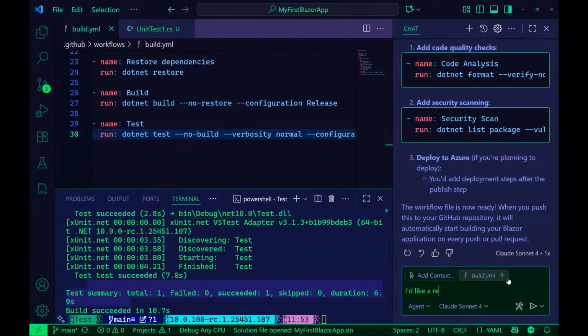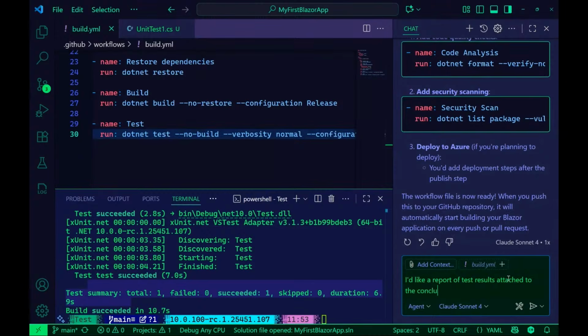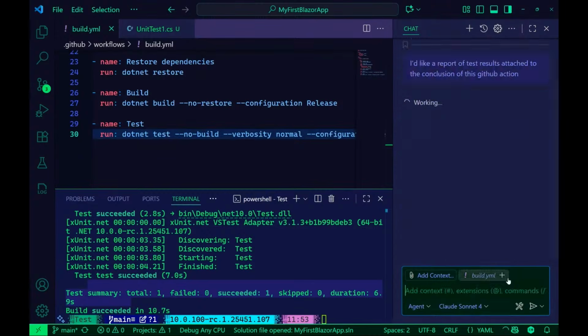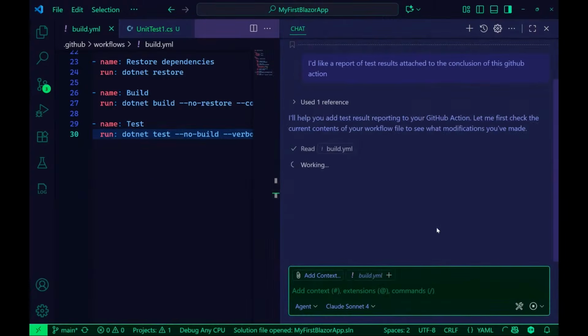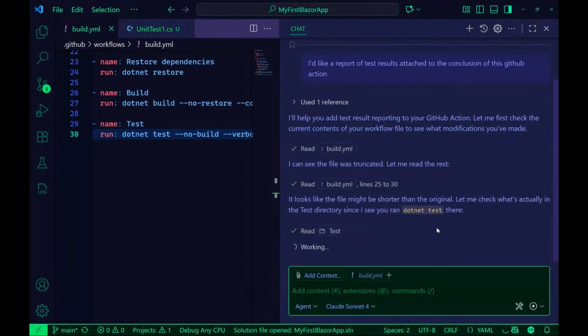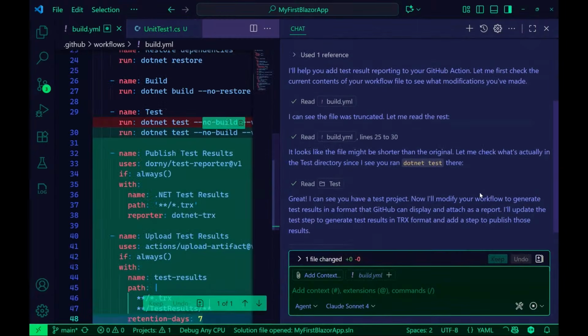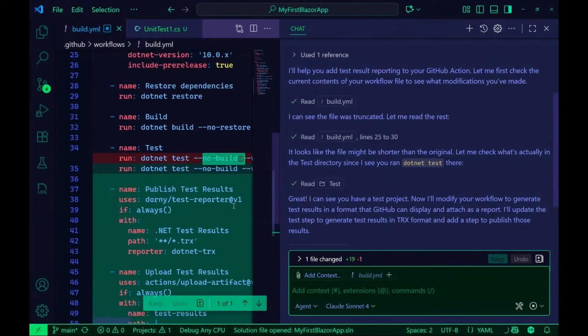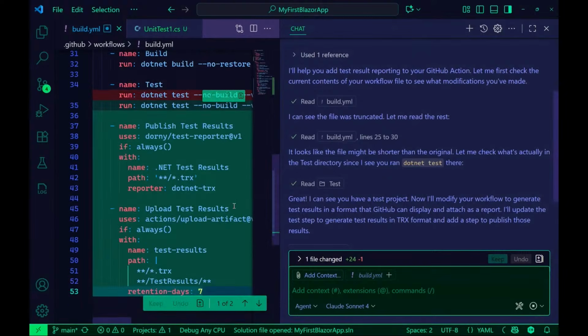I'd like a report of test results attached to the conclusion of this GitHub action. So it's going to verify the workflow and then suggest some code that'll give us that little report. Nice. So it's updating the test step. Yep. And here we are, publishing test results. Wow.